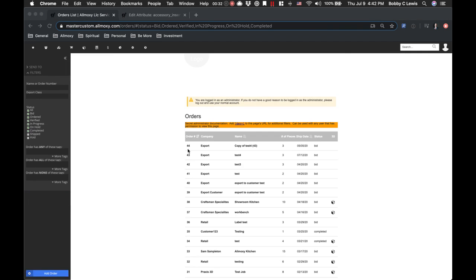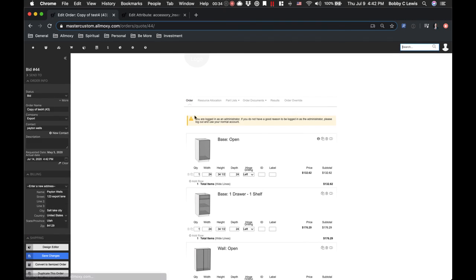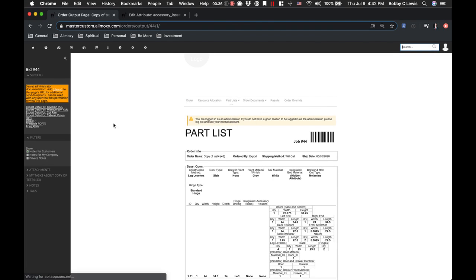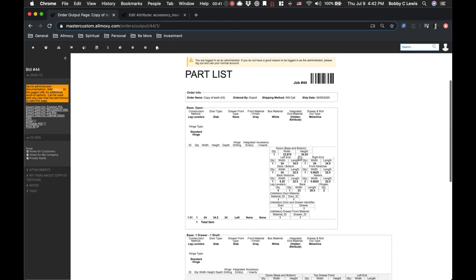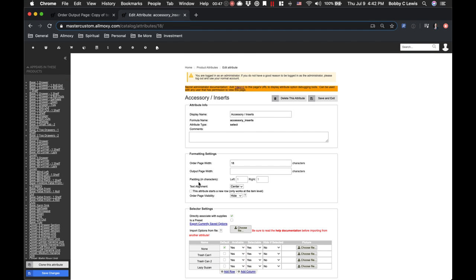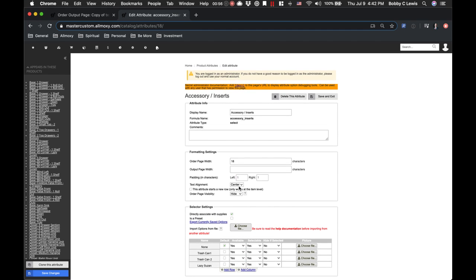The output page width is the characters wide, or the distance on any specific output page. So if we navigate to a job that has any parts or output pages, this one's a little cluttered, but you can see it's this width here. It's the width of the output page. And then the padding in characters is you can put spacing to the left or to the right of that. And the text alignment is whether it is to the center, the left, or the right of the cell.